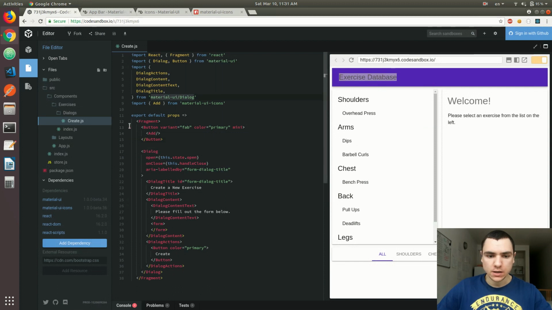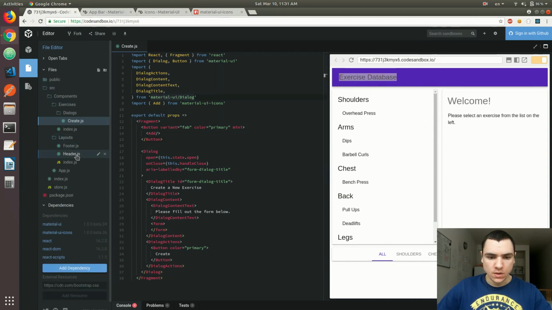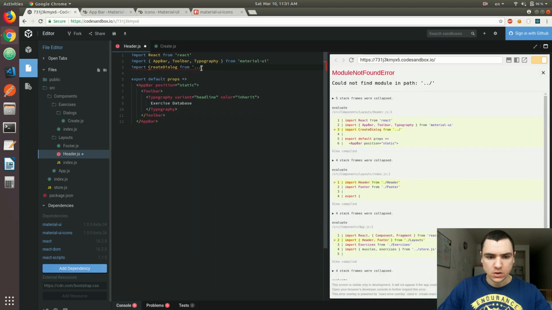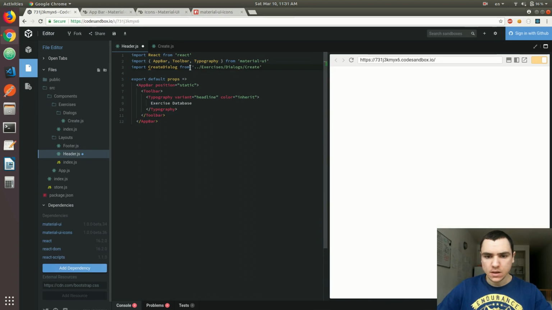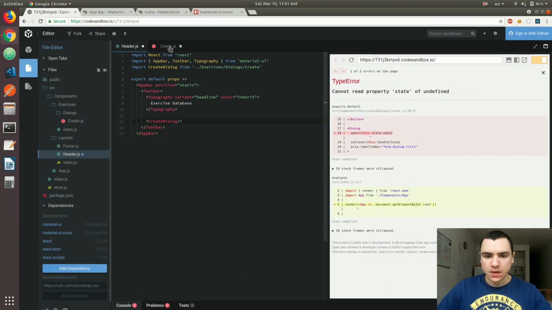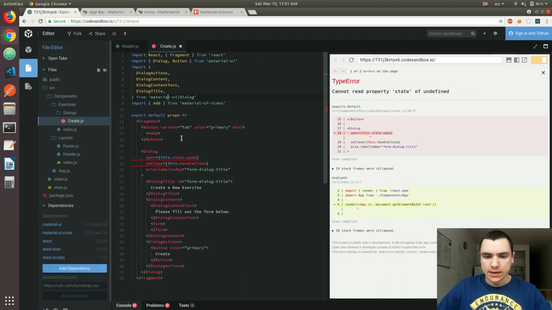So let's grab this create dialog and let's go to the header. I'm actually going to import create dialog from, we're going to need to go up. We're going to go to exercises, dialogs, and then create. Okay. Let's grab the create dialog. Let's also put it at the very end over here. Let's save that. And of course, as you can see here, we get an error.